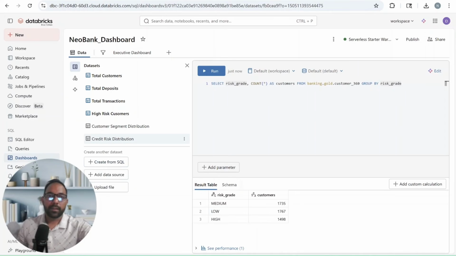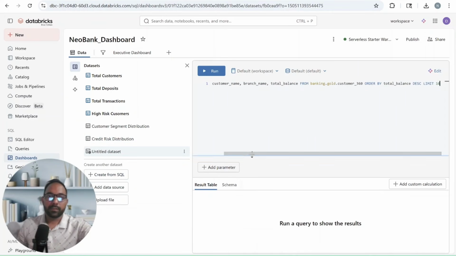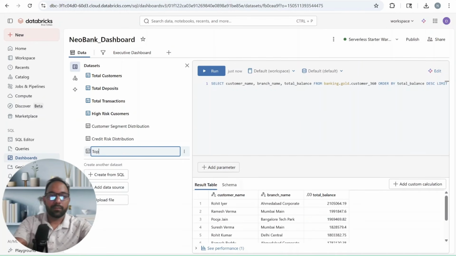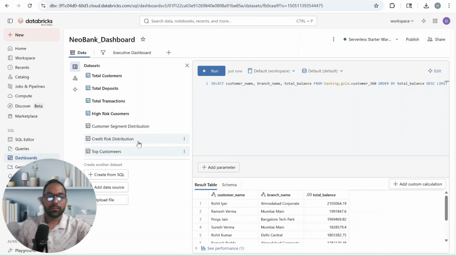And now let's add another. This time we will see which ones are our top customers, so that we can keep an eye on those. So these are our top customers. So these three data sets provide insight about the customers. And as we can see, the color is dark, which means those are actually used in the visualization. These three are new and not yet used.